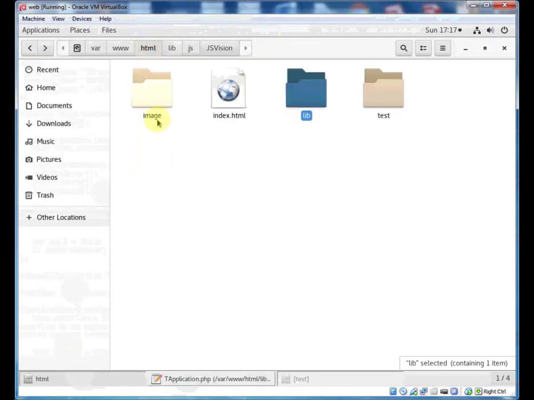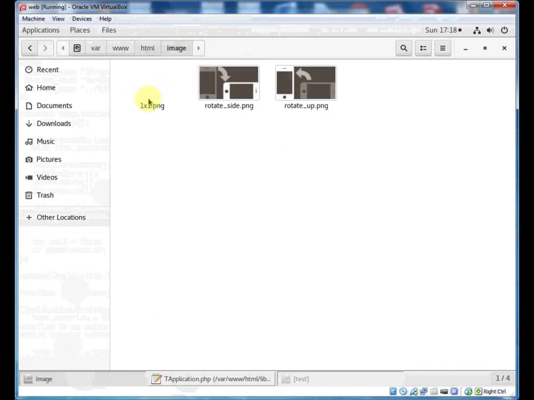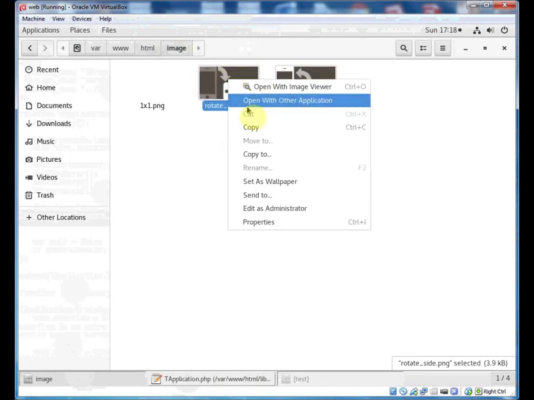I created in my website, in my web server at the root directory, a folder called image. So you should create a folder called image at your web server. And in this folder called image, I uploaded 3 images. A 1x1 pixel transparent image, so it doesn't display anything, and an image that tells you to rotate the game sideways or to rotate the game upright.